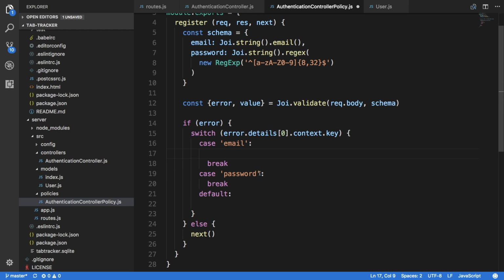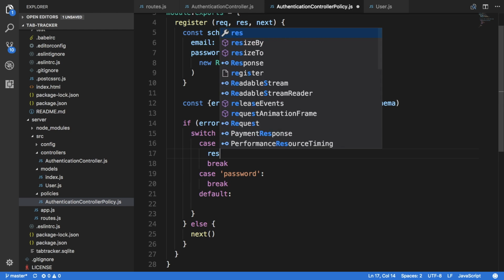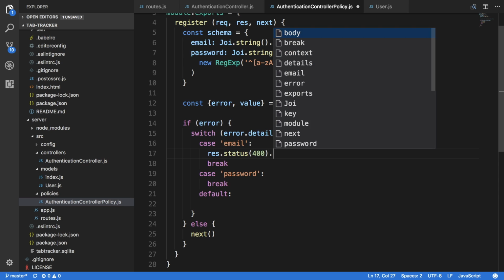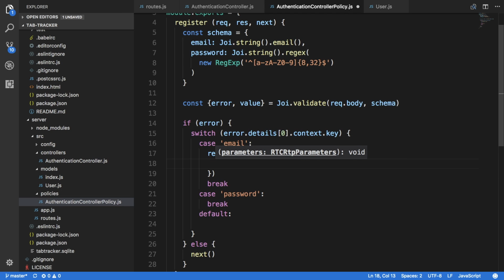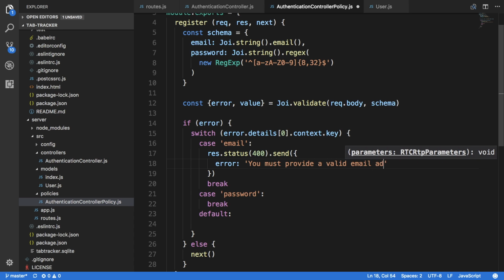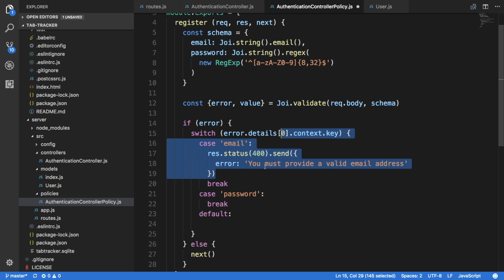So starting off, if for some reason the email validation failed, we could say res.status of 400, and then go ahead and send an error message saying, let's say like, you must provide a valid email address. Cool.